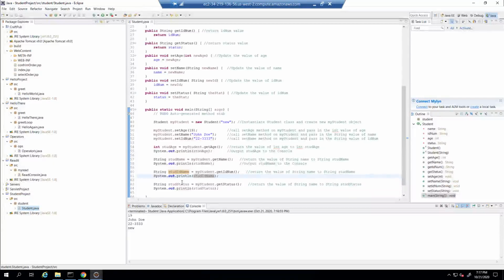So we're getting our output here, which is the student age, which is 19. We're getting back the student name, which is John Doe. We're getting the ID number, and we are getting the status that was set from the constructor.